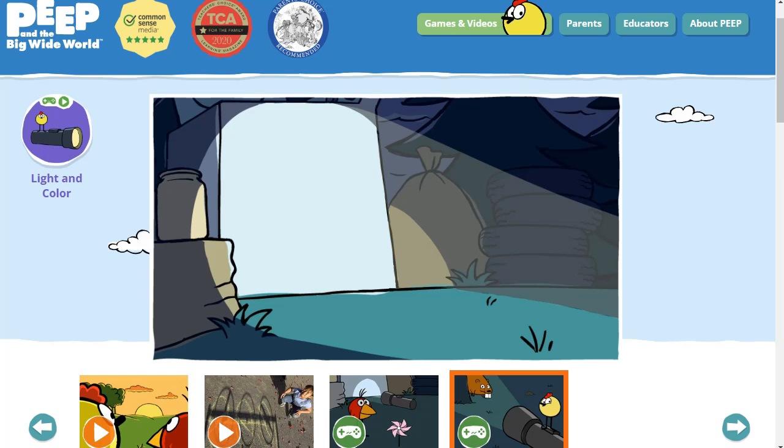This is your last main activity. However, you'll see at the bottom, you can select from some other games. Just pay attention. The orange triangle is a video and the green is a game to select.